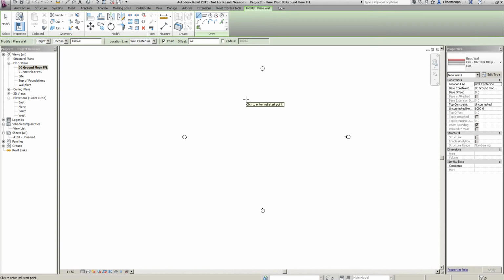Okay, now what I'm going to do, I'm just going to set in my location line. Okay, I'll do the location line to what we call core face exterior.